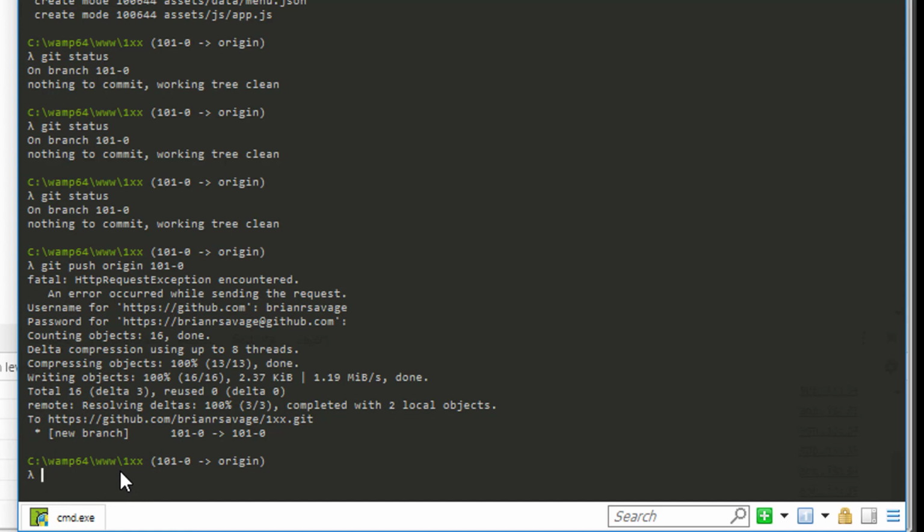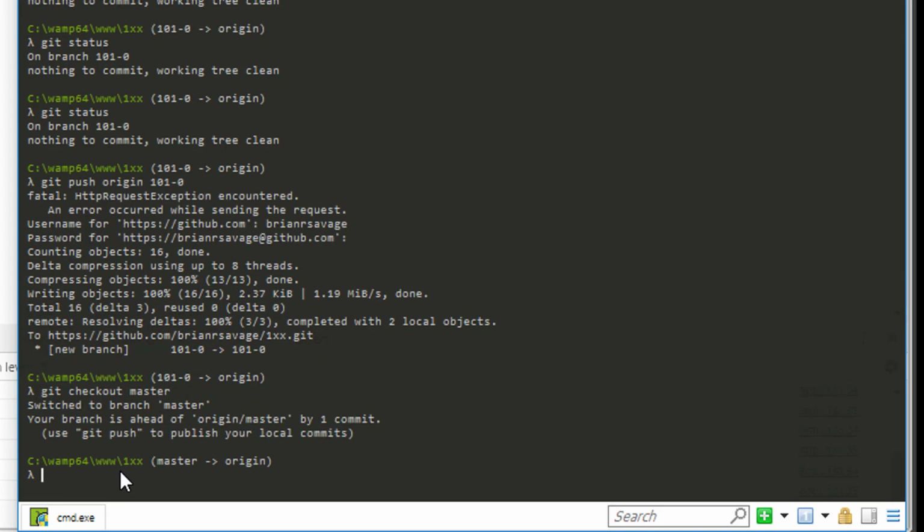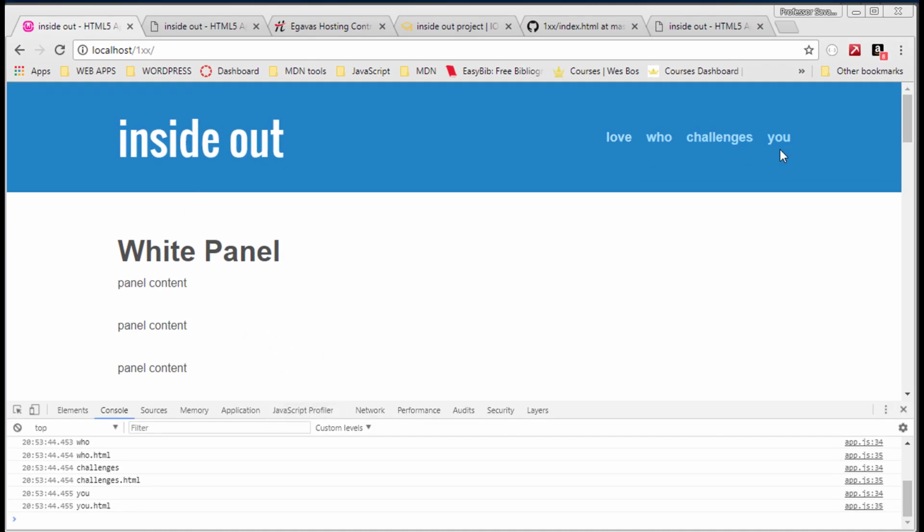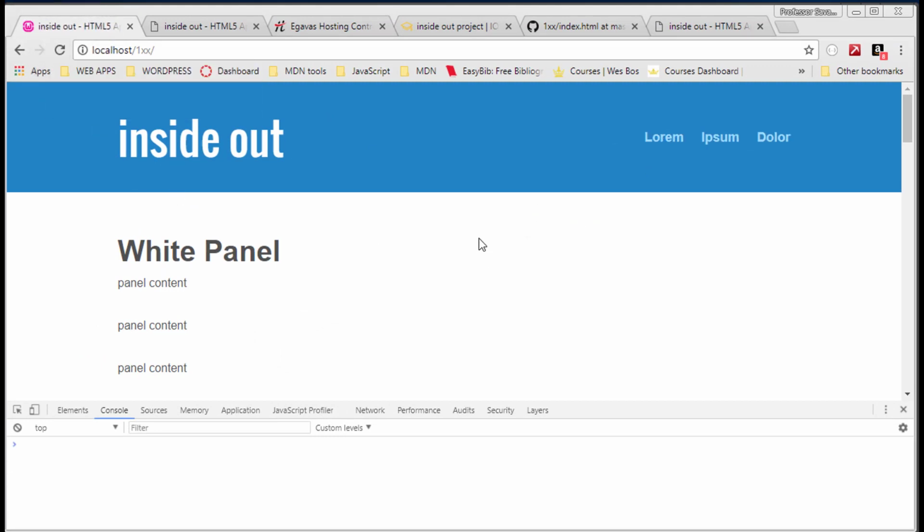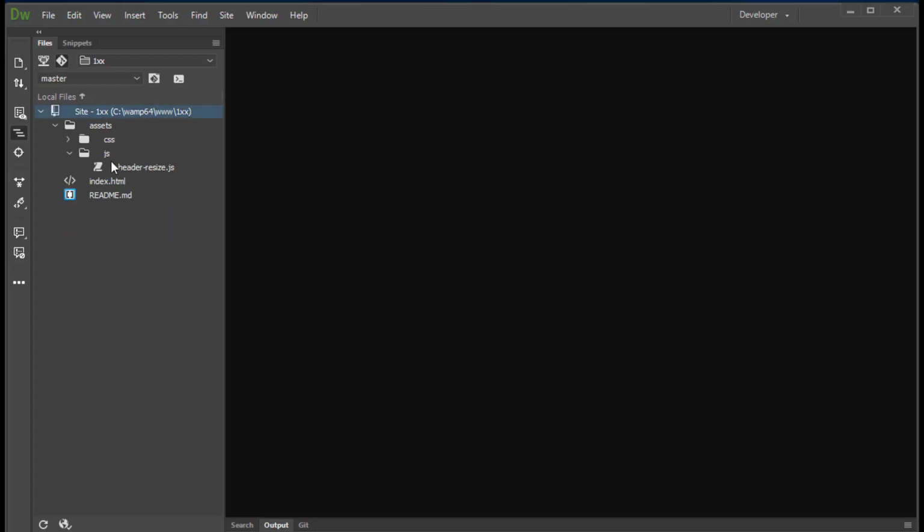Oops, got to do git first. Git checkout master. We have to check out master because that's where we want to be. We want to merge the 101-0 into master. And now, just for learning purposes, let's refresh this page, and we're going to see that this disappears, because essentially what it did is it replaced what we had in master in the file system. We can see that as well. If we come in here to Dreamweaver, we can see that we don't have our data folder anymore, or our app.js, which is fine. That's all good.